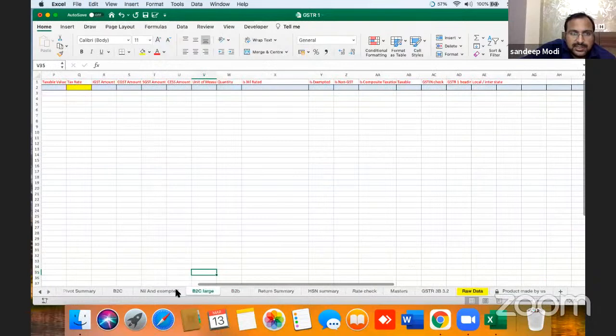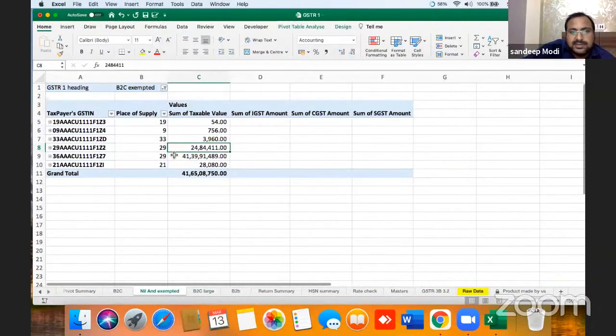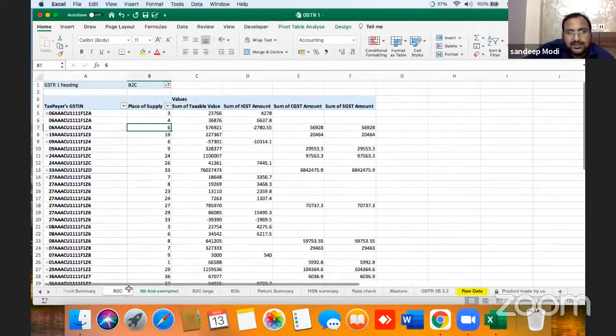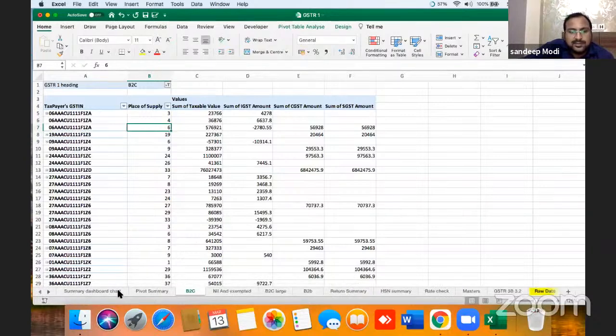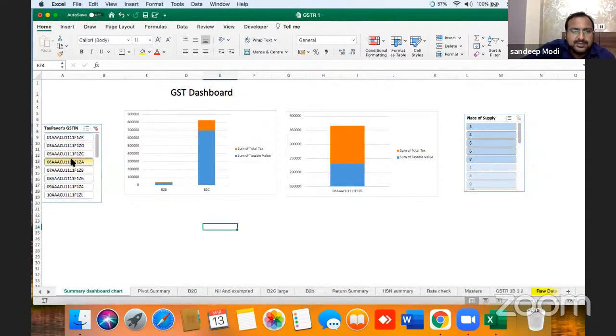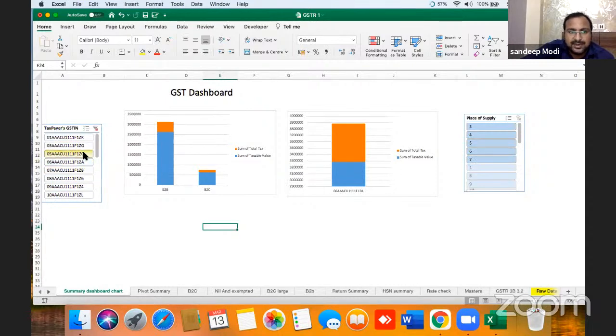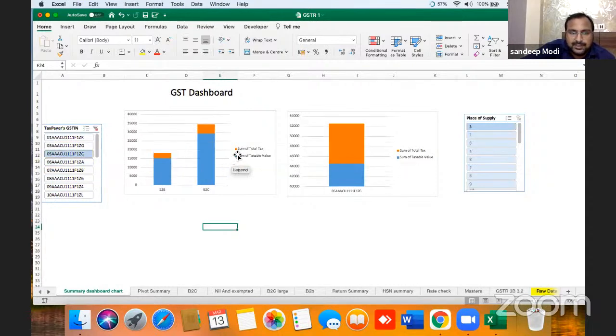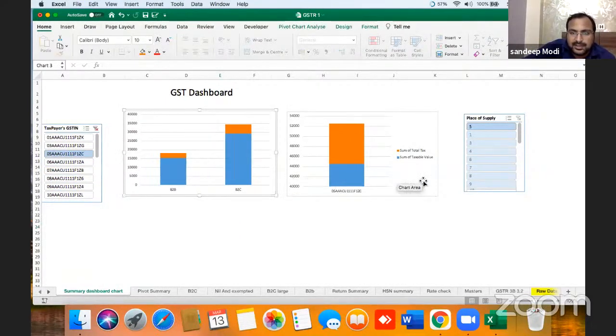This is B2C large, which is nil. This is exempt, place of supply wise. This is B2C summary total from the raw data. And now let's come to the favorite topic. How can we create a dashboard like this? This is a simple dashboard, but yes, we can create it. Let me explain to you how to create this kind of charts.